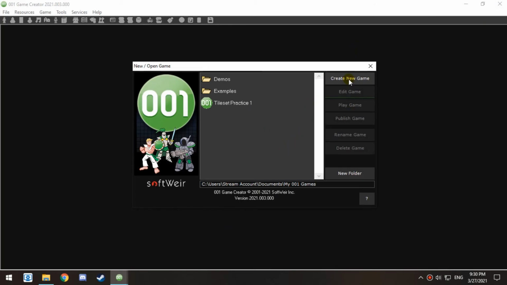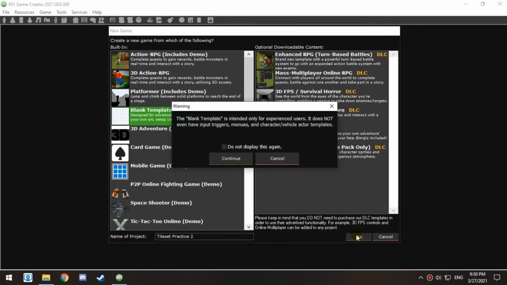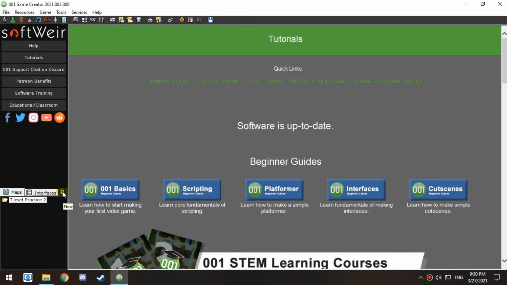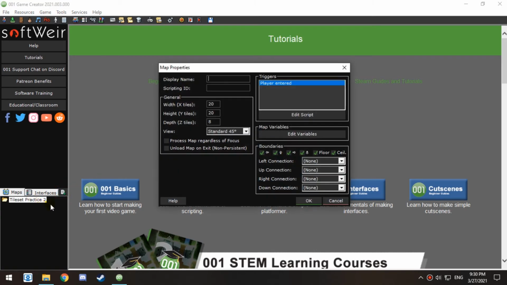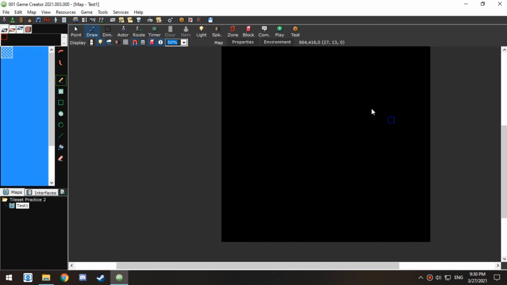Anyway, let's go ahead and create a new game. It's going to be a blank template again. Let's call it Tileset Practice 2. At the end of the last tutorial, we created a resource that we can import into any of our projects. So let's go ahead and create a new map. We'll call it Test 1. Let's have the width and height at 35. And here is our black void.